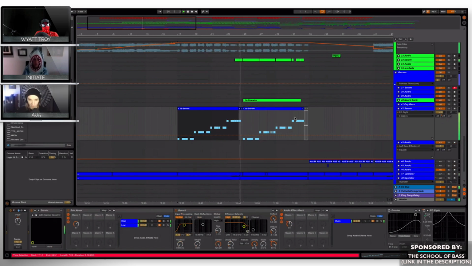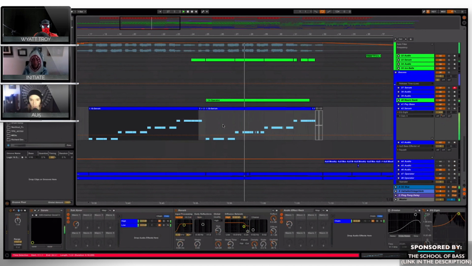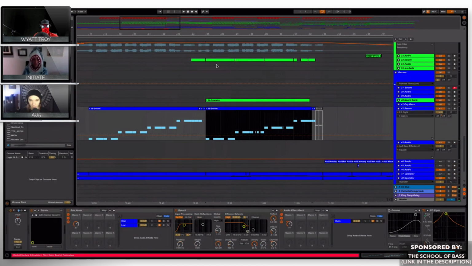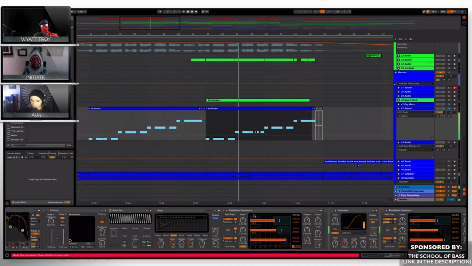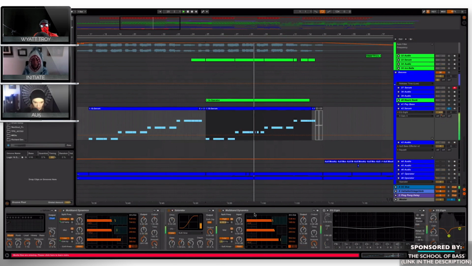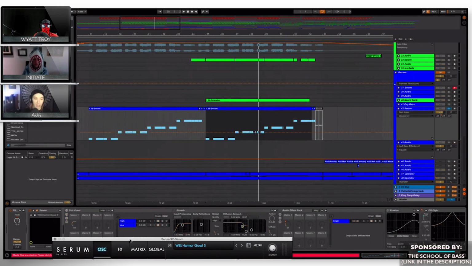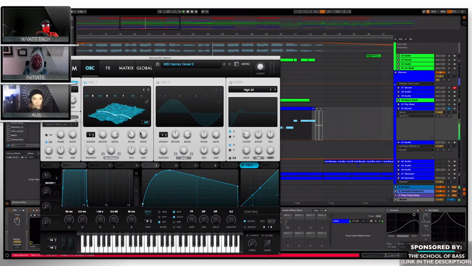So right here's where everything comes in. This has a couple things coming in. I'm going to start with this bass here. There's a lot of stuff going on. Without all of the processing, straight out of Serum, it sounds like this.